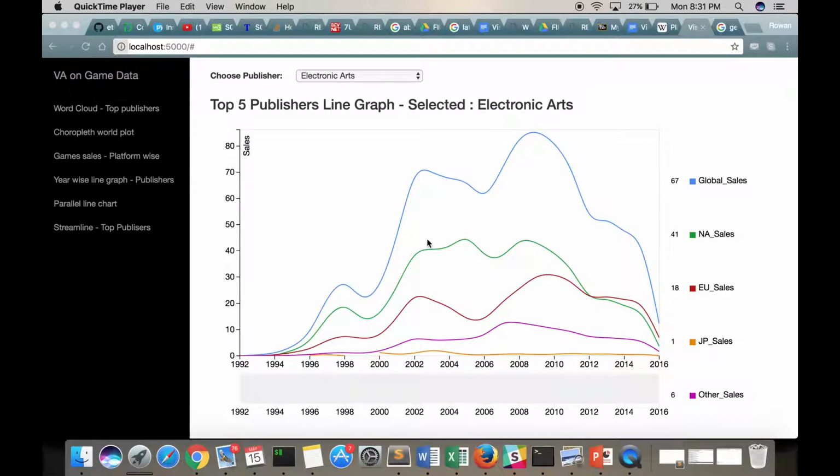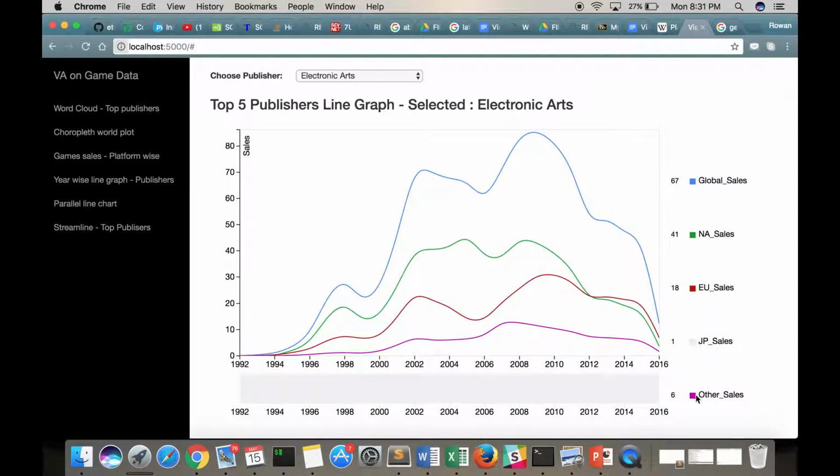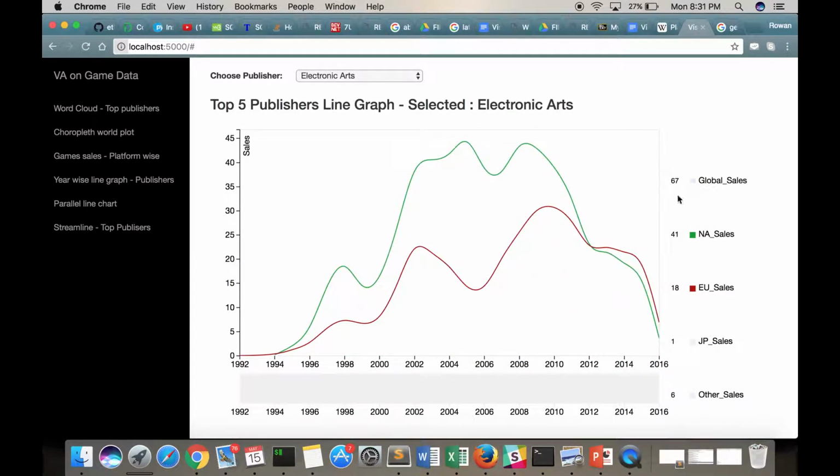The trend, the insight in this graph I wanted to show you is, if I remove the global sales, the Japan sales, and the other sales, you see that for the past, from when EA started developing games, North America has always beaten Europe when it came to EA sales. Like, it has always been way above Europe. But as we come close to 2012 to 2016, we see that EA is beating North America in its sales.